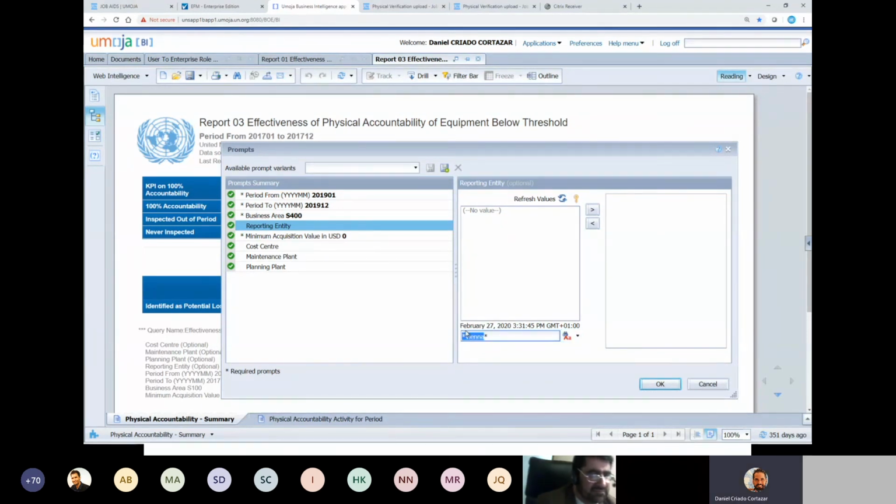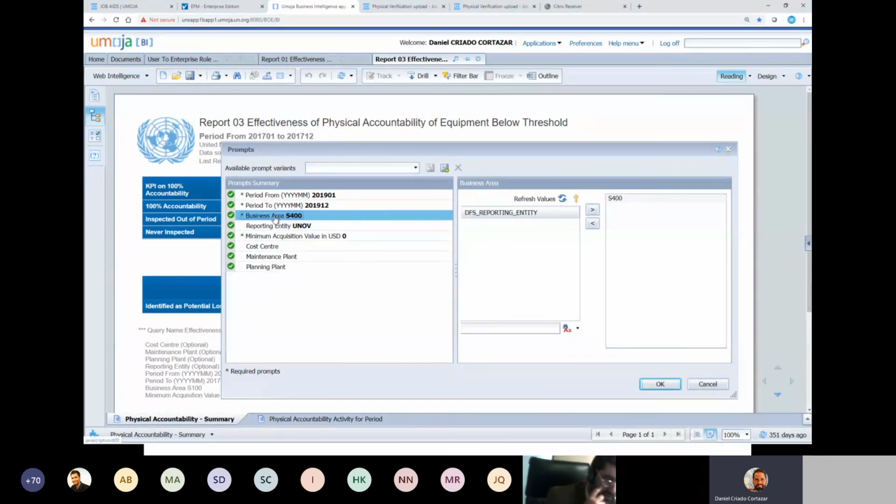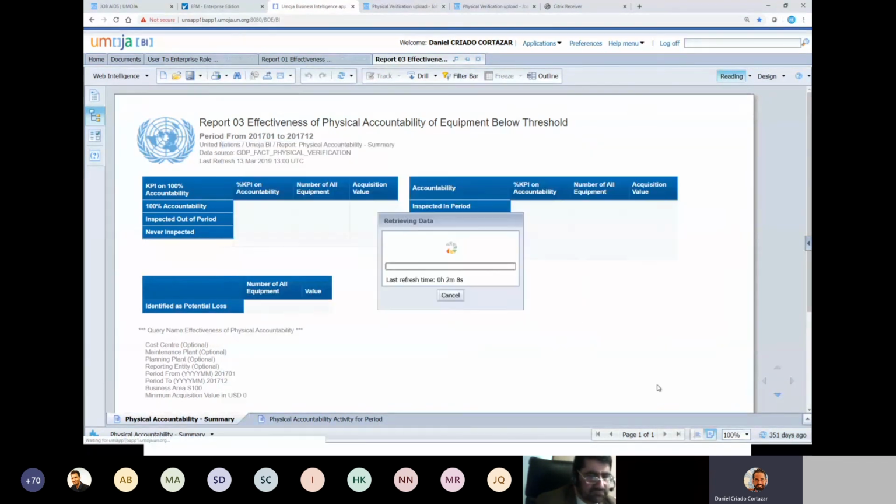Yes, so I'm going to put UNOF instead of Vienna. Here we go. I click on match case. Thank you, David. The system understands that it's UNOF, and I move to the other one. In this case, I'm going to put only one business area and one reporting entity, so maybe the report is going to run much faster.